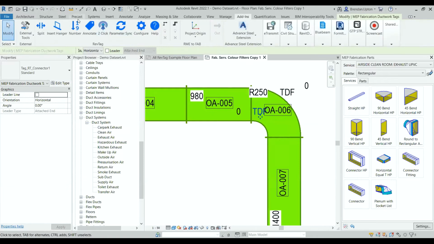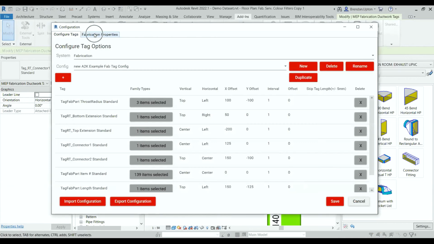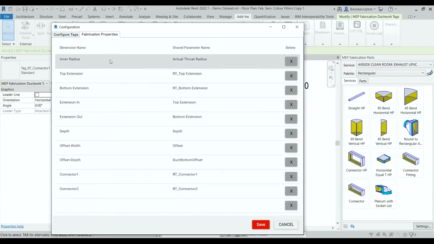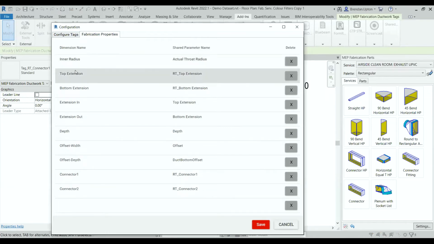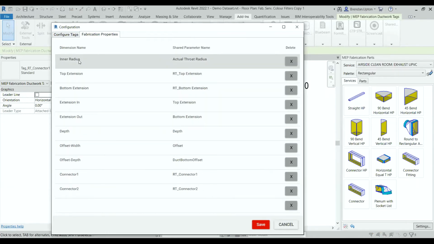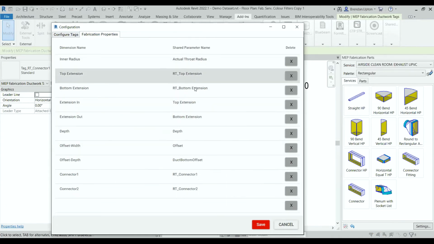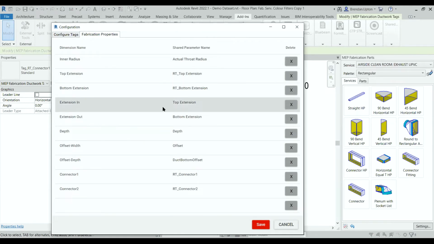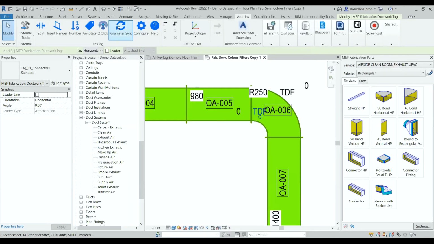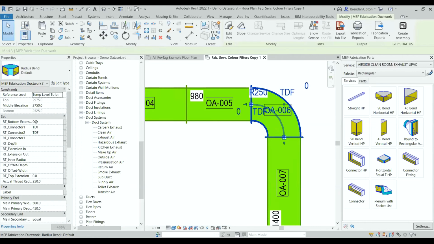So not to take too much time here, but just to show you that, as well as the tagging configuration, if you jump across in here in RevTag to the fabrication properties, this is where you can map those hidden, kind of untaggable, if you like, fabrication part properties or parameters. You can map them over to your own shared parameters. So I've got some examples of shared parameters here. Once you've mapped those across, you can sync. We've got a parameter sync button here, and that will basically update those options. You can see it's populating those items for those that I've nominated.